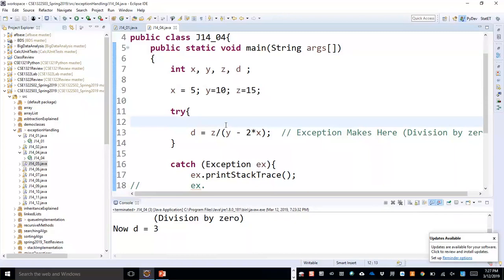So this is why we do not put code that will not generate an exception within the try block. We should put only the statements that will generate an exception within the try block. Understand? So this reminder is saying that.